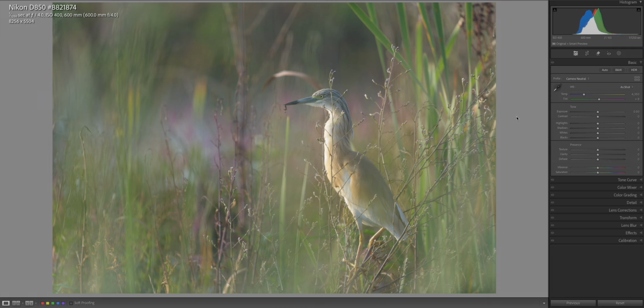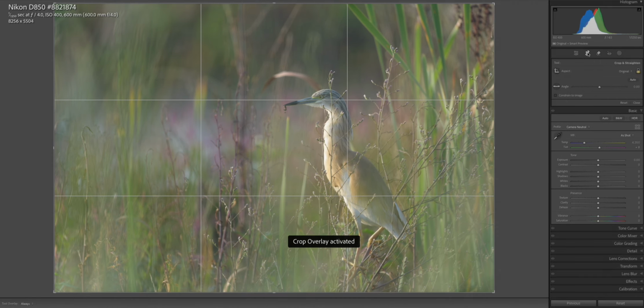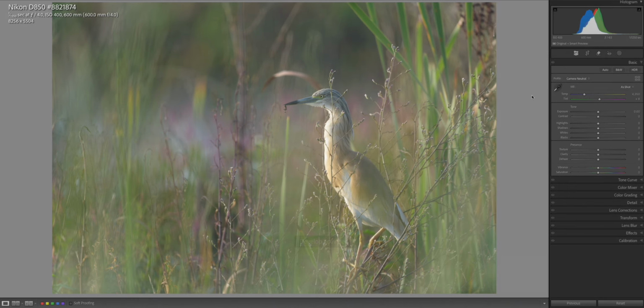My first port of call would normally be the crop tool, but in this case I quite like the composition. It's pretty much on the rule of thirds. We'll just check that. Yeah, I like the aspect ratio, so I'm not going to change that. Compositionally, this plant across its head isn't ideal, but I think it captures the bird in its environment quite nicely. It's not across the eye, it's not across the beak, so I'm quite happy with that.